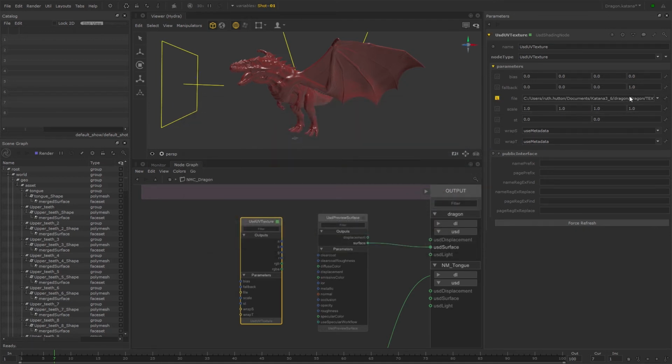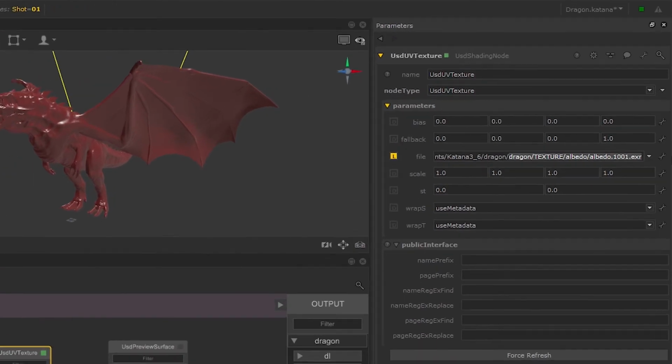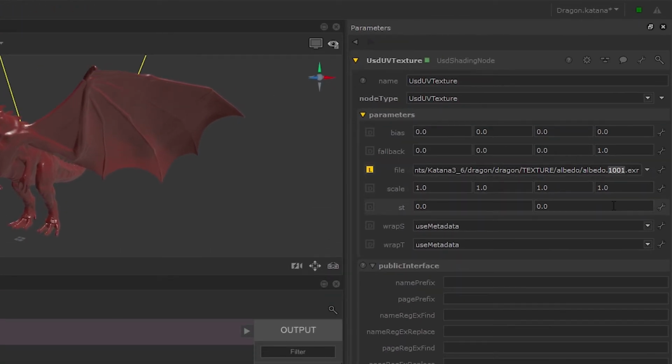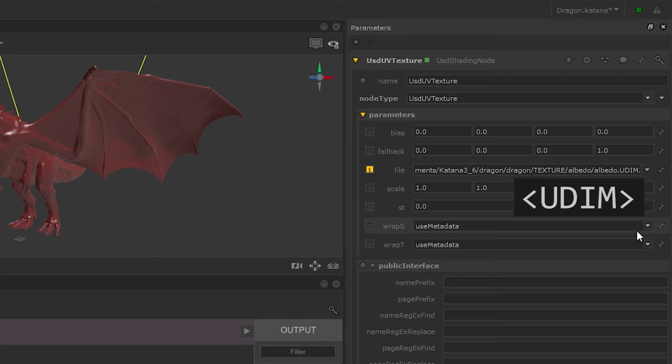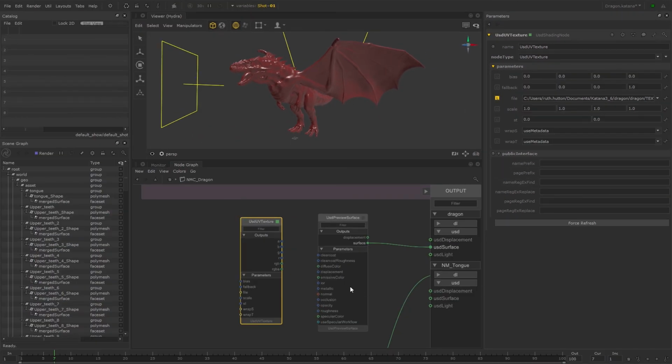As this texture uses UDIMs, we'll need to change the 1001 number to UDIM and put angle brackets around it. Now we can just connect the RGB output to the diffuse color input on the USD preview surface node. And then we can see the texture on the Dragon in the Hydra Viewer.